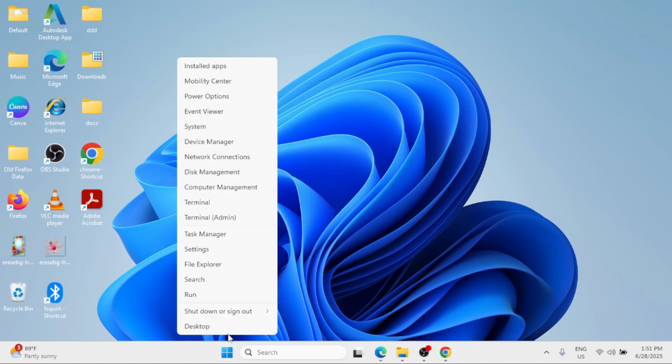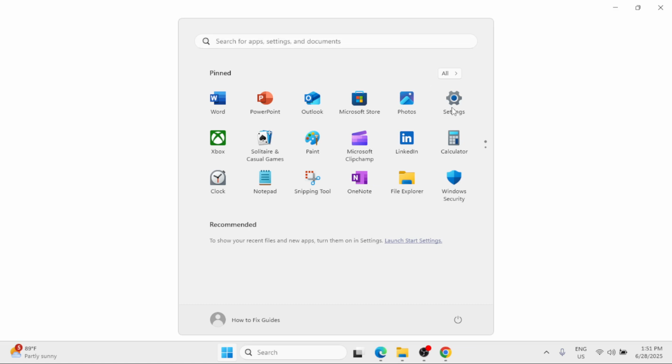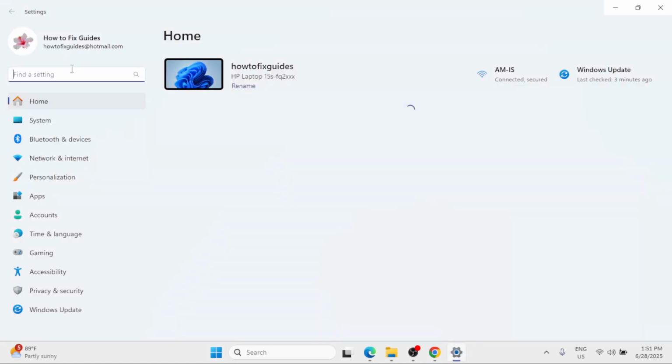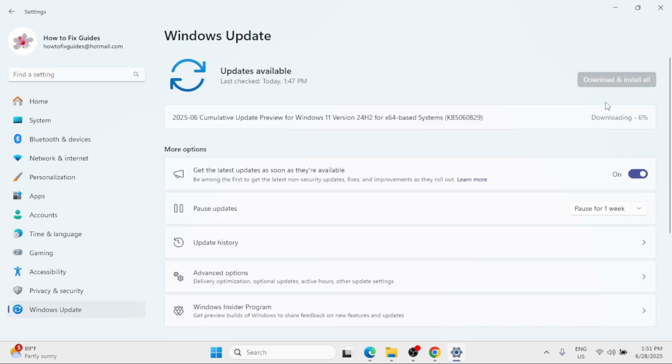Right click at the start button, shut down or sign out and restart. Also consider to update your Windows by clicking on the start button and go to settings. From the list of options on the left pane, click on Windows Update and simply click the button right here to check for, download, and install the latest updates on your Windows 11.